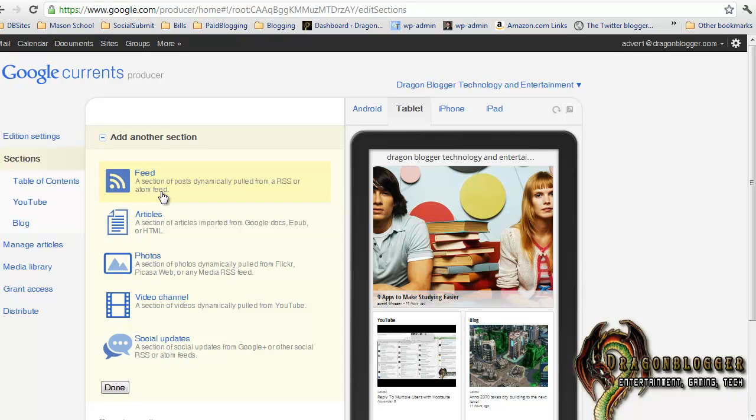Like for my magazine, I may not do a blogging feed. I may want to just do the tech and the gaming and the movie reviews. And then, I may do a separate magazine edition just for bloggers. So you can create your own editions based on categories on your blog if you want.